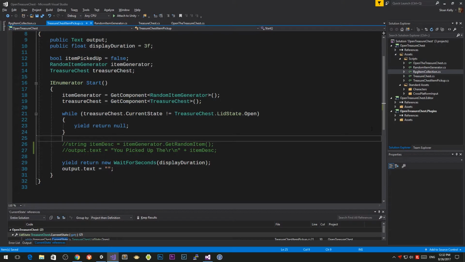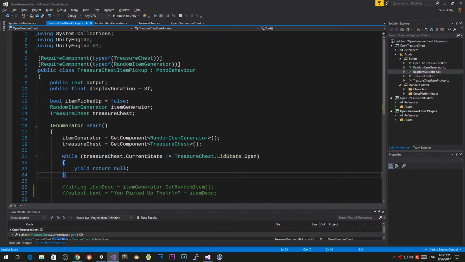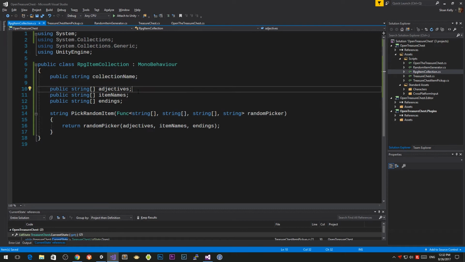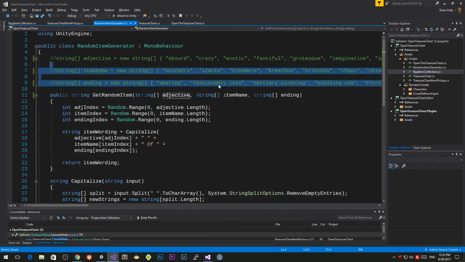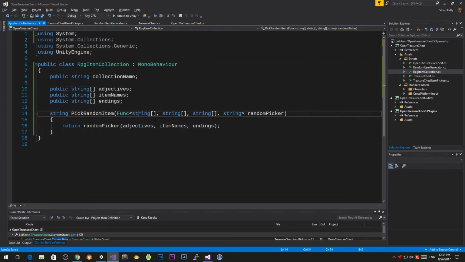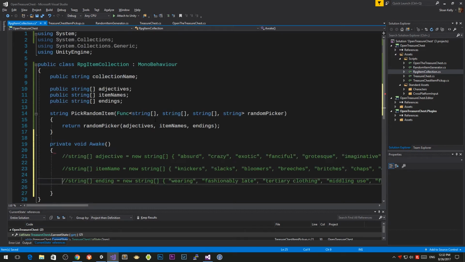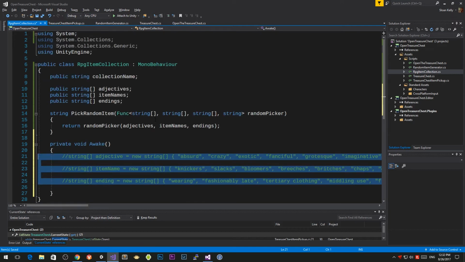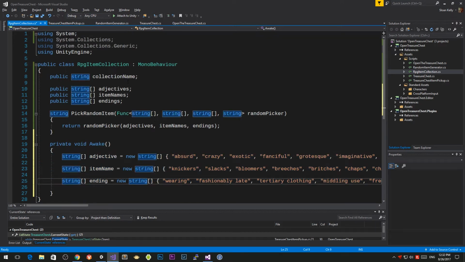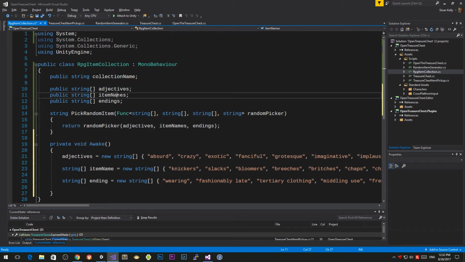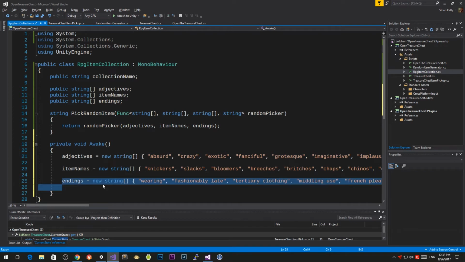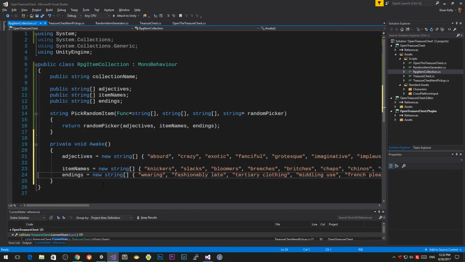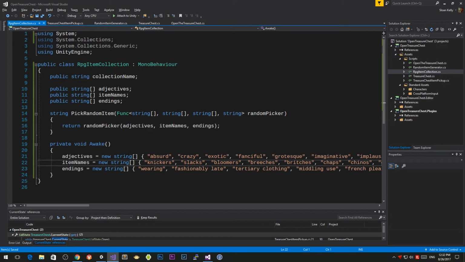I'm going to cheat a little bit, because rather than having to retype all that in there, I'm going to go back to my, where's my code in here? I'm going to go back and grab this here, and I'm going to cheat. I'm going to basically hard code these values in here inside the awake function. But this is just for quickness for this video, rather than watching me type all these things out again. So I'm going to say adjective equals that, item names equals that, endings equals that. Okay. So hopefully you followed that. That's just me being lazy.